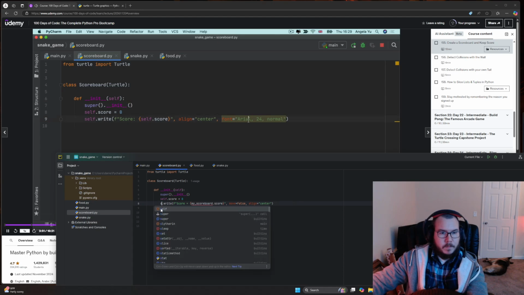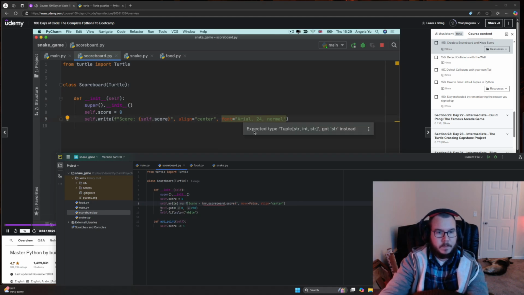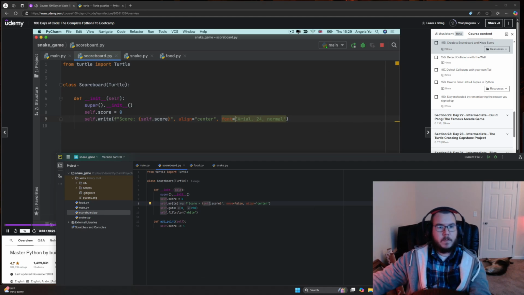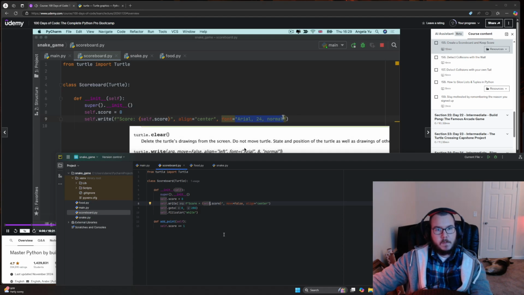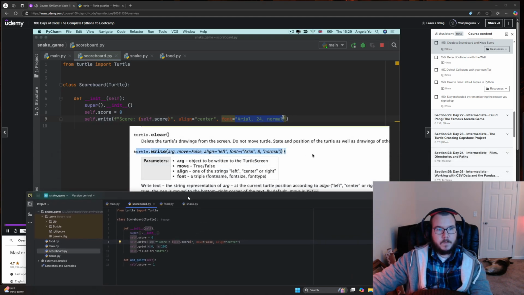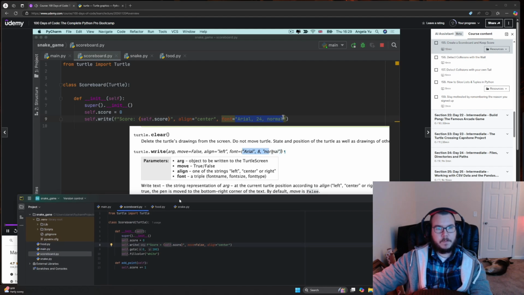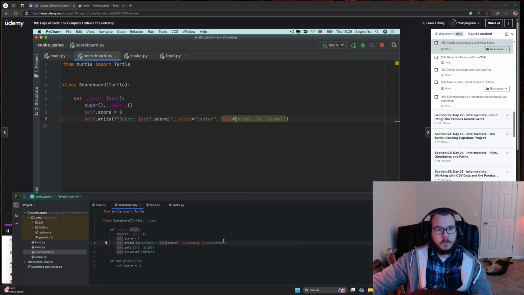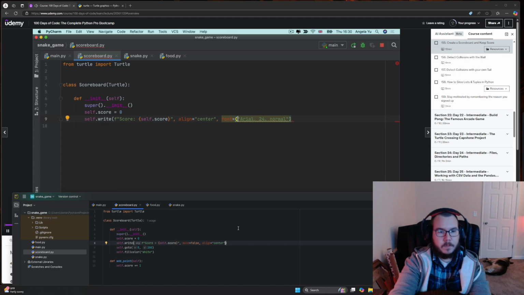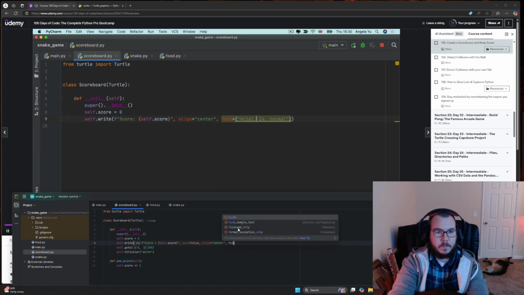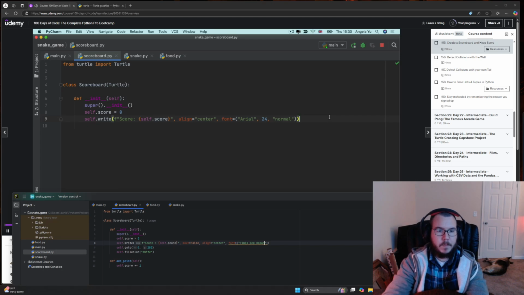And as you can see here, I'm getting a warning, and it's telling me that it expected a tuple, but instead it just got a single string. So let's compare this against the documentation code, and you can see that this is meant to be a tuple instead of just a single piece of string. So let me go ahead and fix that. Let's add some parentheses around this, and then this Arial is going to be a string, this 24 is going to be a number, and the normal is going to be a string. And now our errors have gone away.